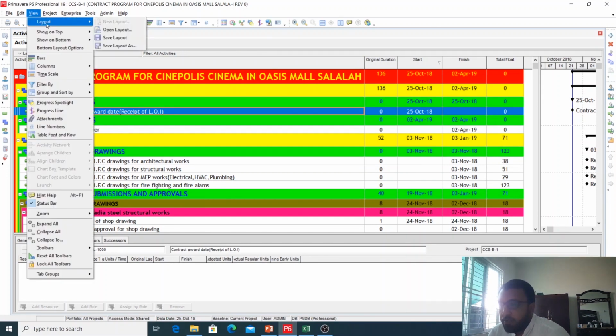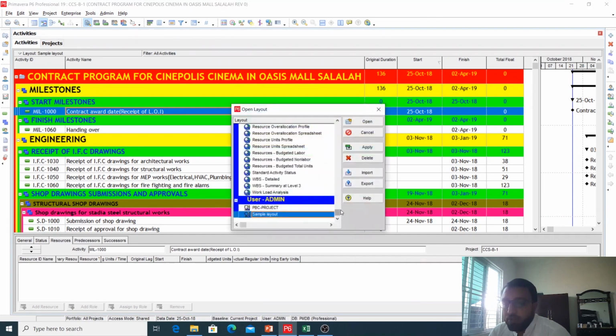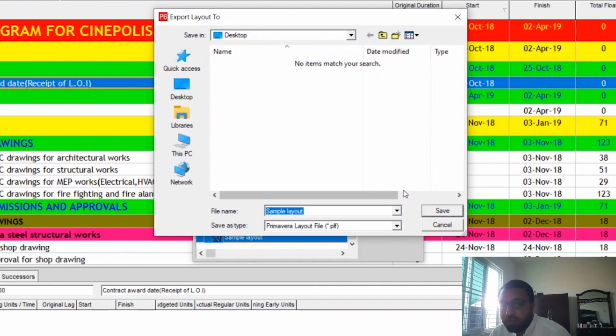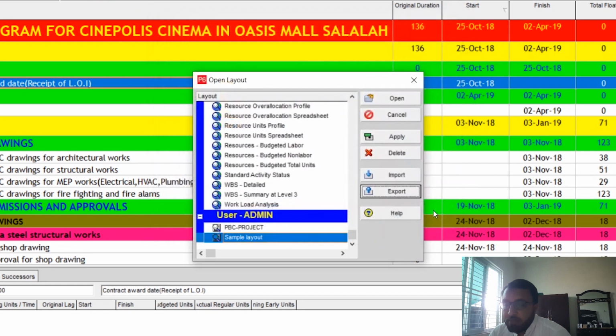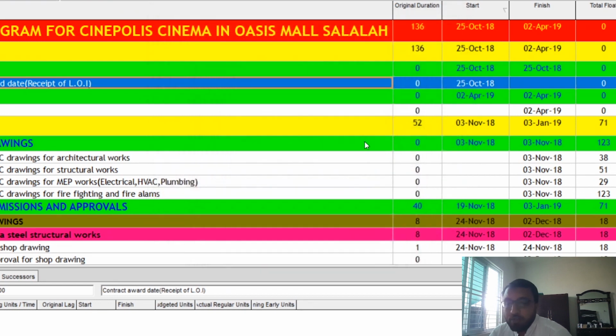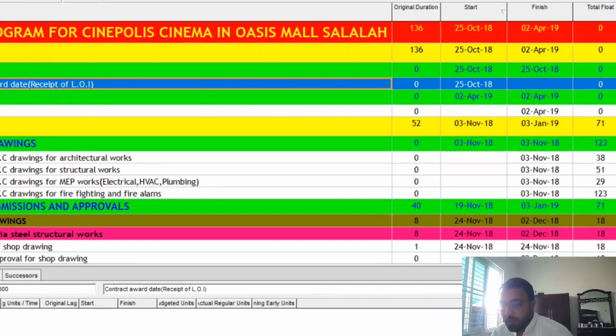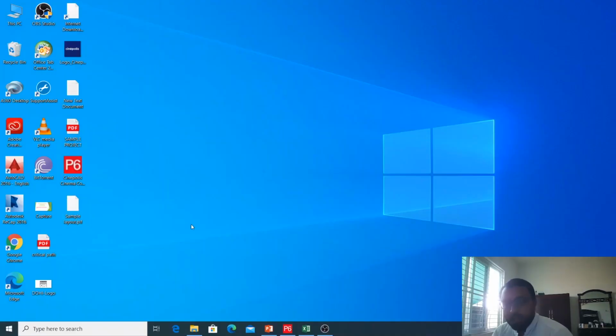We'll go to View, then Layout, and first you must open the layout you want to save. So this was the sample layout that we created. We want to export it, we want to save it. Just click Export, just one button, and we'll save it on the desktop as sample layout, Save. That's it. The extension for the layout file is PLF, not PDF, PLF. Okay, if somebody sends you this sample layout or any layout, the extension will be .plf. Okay, like this here.